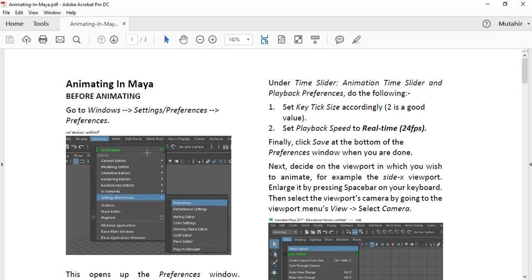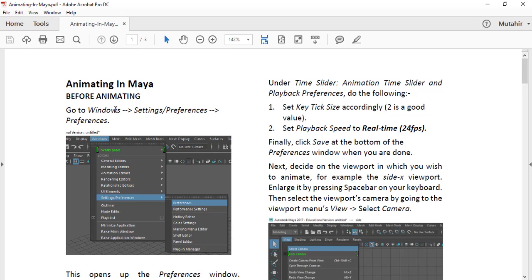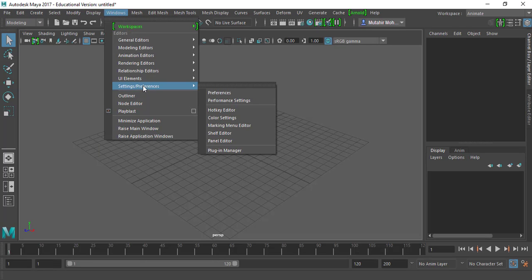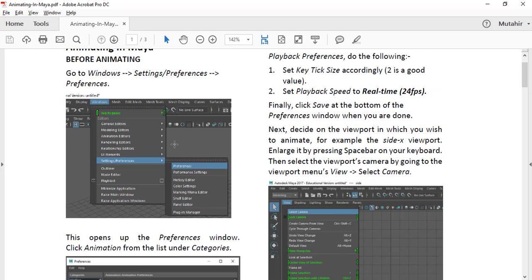Before we animate, we need to set some preferences inside Maya. Now inside your Maya, let's go here. First things first, we need to go to Windows, Settings, Preferences, and it's very important that we do that because we want to make sure that the settings are correct even before we start to animate. Now let's see what's here.